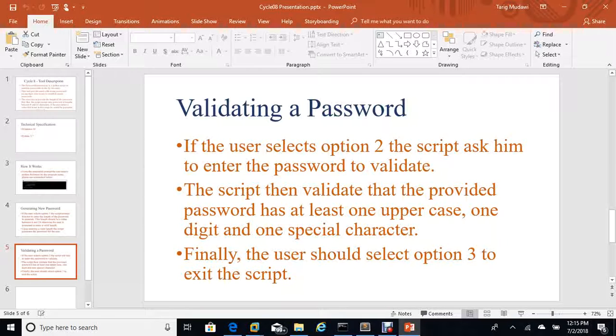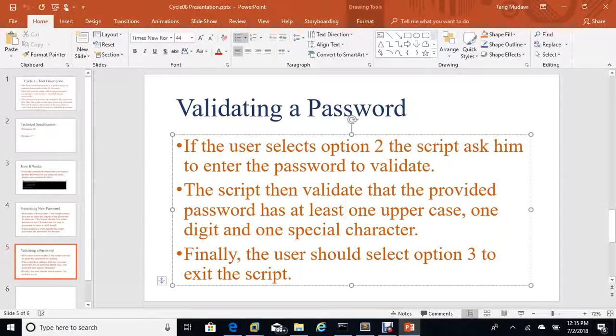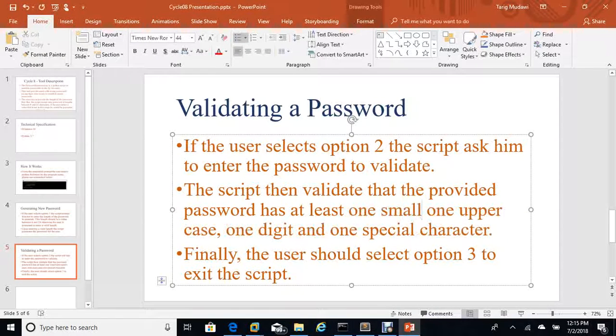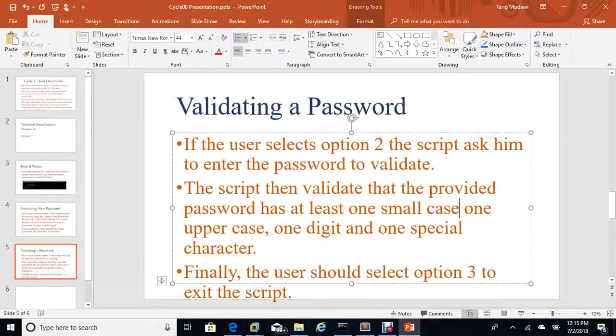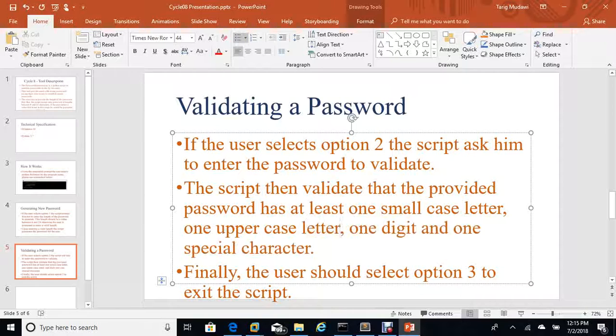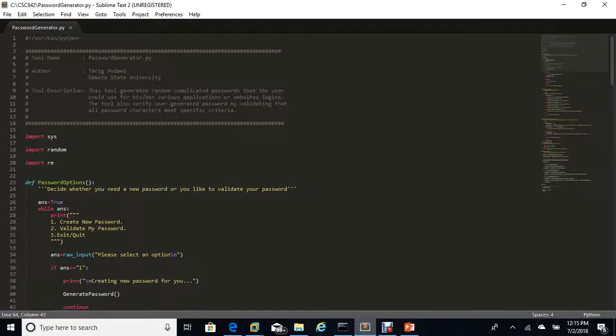So this here should say, I guess, one small case letter and one uppercase letter, okay, and one digit and one special character. So that's all. Next, I'm going to go through the code real quick.